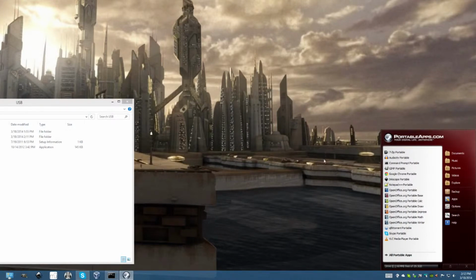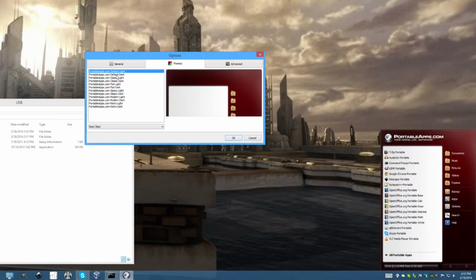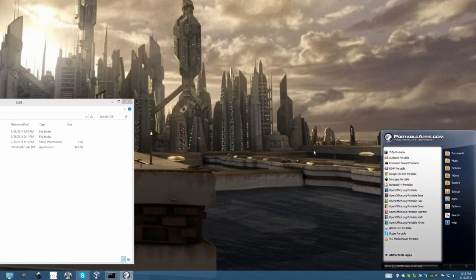It's not actually on a flash drive, but that will show you how much space is free on your flash drive normally. And this is kind of cool. We've got options. You can change the theme. There we go. Alright, I like that theme. So, as you can see, we've got a thing that says All Portable Apps, and we've got different categories, just like the Windows Start menu.